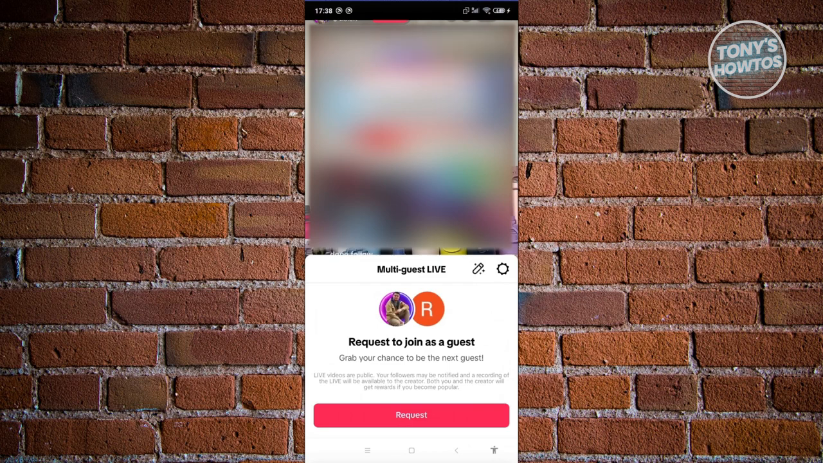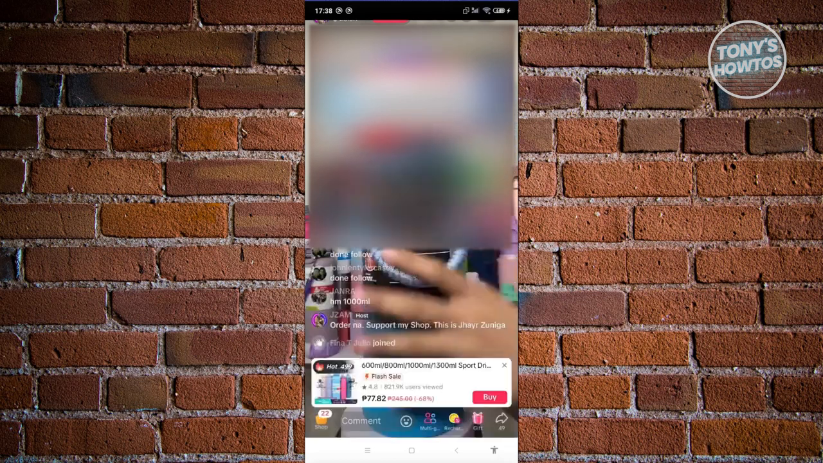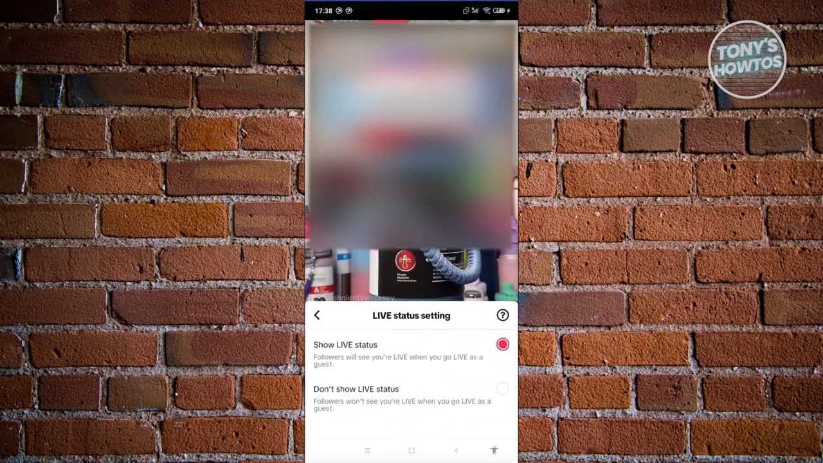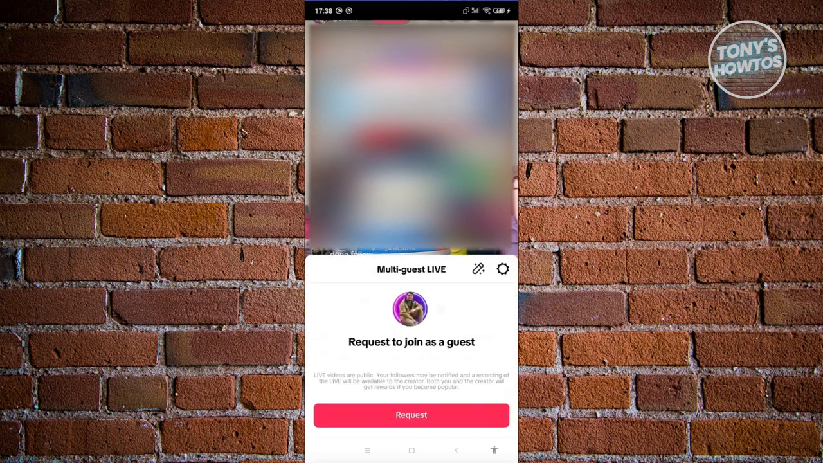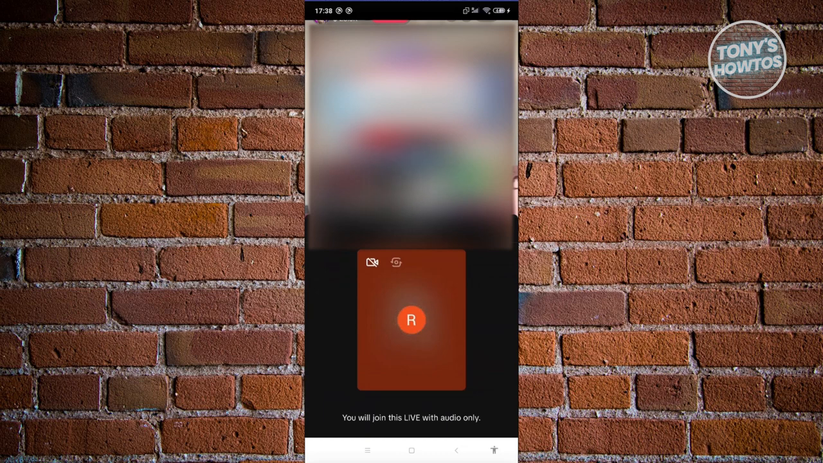Now, if you want to edit a few things first, like for example editing your settings, you can click on settings here. You have the option to either show your live status or not show your live status. Your followers will be notified that you're currently live with someone, or if you don't want to show that status, you can choose that. Also, if you want to edit your camera or your audio or how you want to look when you join the live, you should be able to edit it via this setting here.